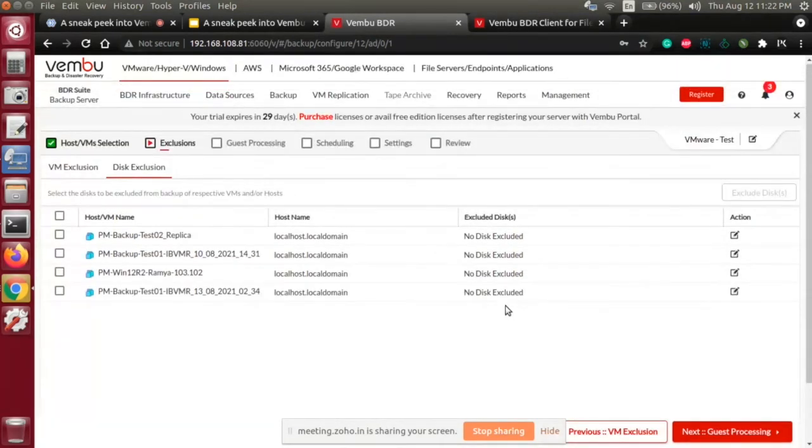Our next immediate step is disk exclusions. For example, in this step, you can exclude the disk. You can either go with only the system disk, or you can exclude any particular disk, and you can choose for which virtual machine you want to do that.